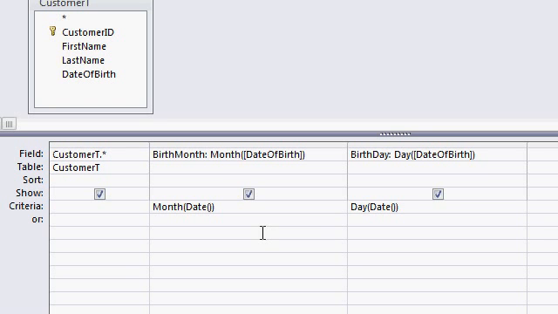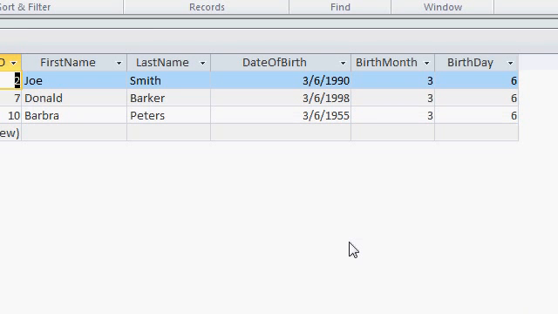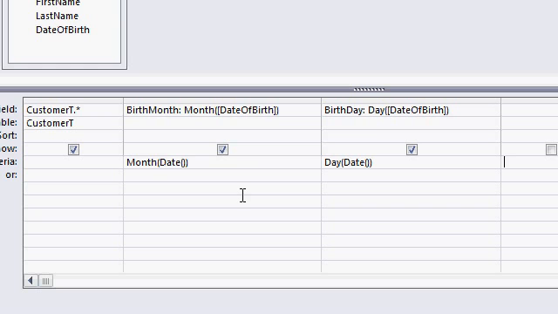Now those two values will act as the criteria for this query. So when I run the query, you can see how it limits the results. Today's month is 3, today's day is 6. Those are the criteria to limit my list of birth months and birthdays. Once again, there it is, the month of today's date, the day of today's date, and up here we have the month of the date of birth field and the day of the date of birth field.